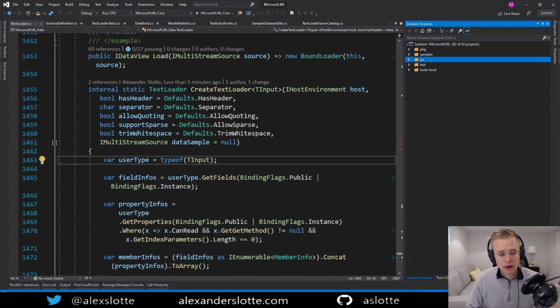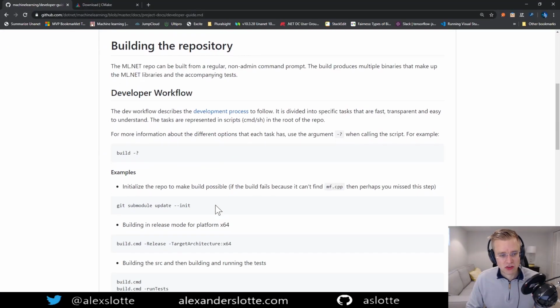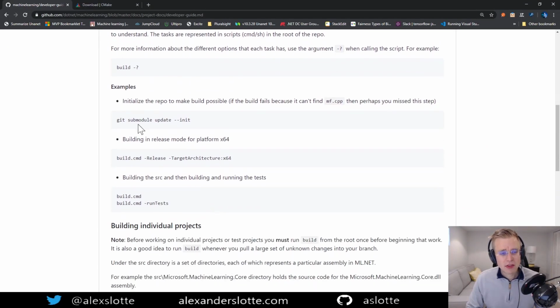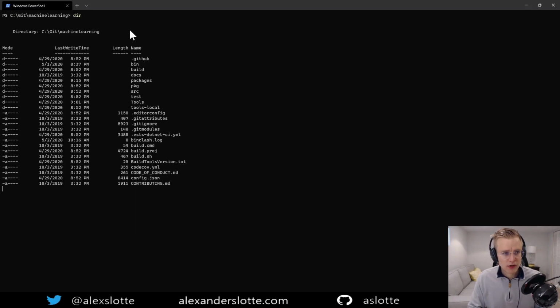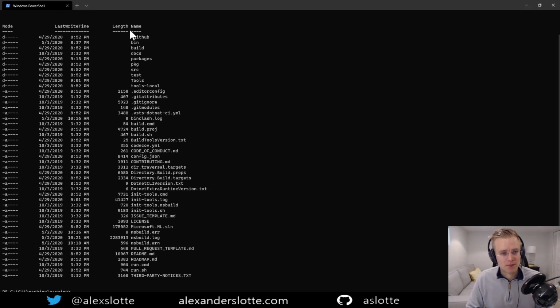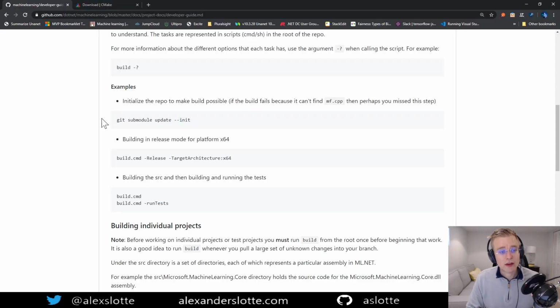So if we go back to the developer guide, we can follow the instructions right here. These three components here, or commands, are necessary to execute to get this to work. The first thing you want to do is open a Windows terminal or a command prompt or PowerShell, whatever you prefer, and navigate to where you have your forked repo. In my case, I have forked and cloned my forked repo to Git Machine Learning, which is my own fork here. And if we look at this, we can see we have all the necessary files here. I have already executed git submodule update init here, so that should be all good.